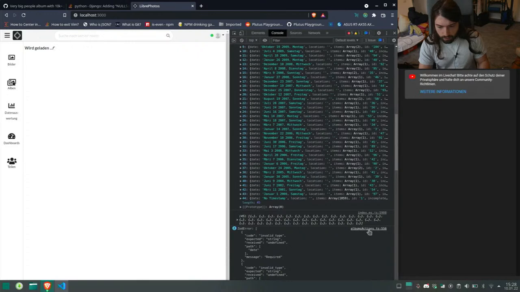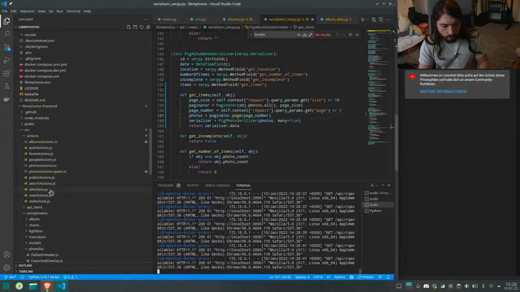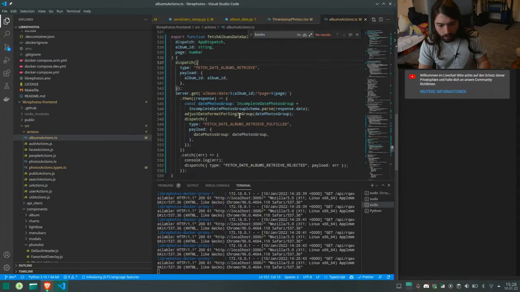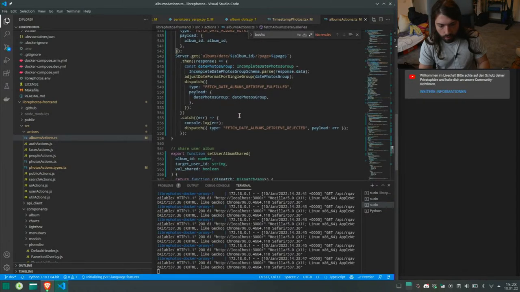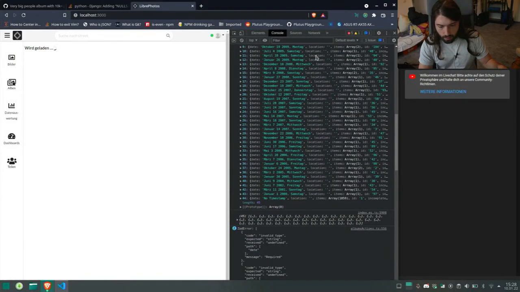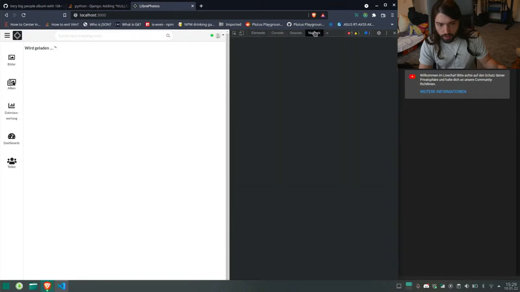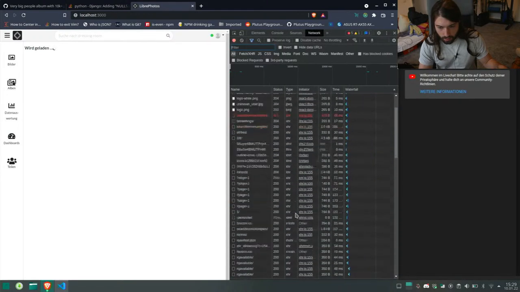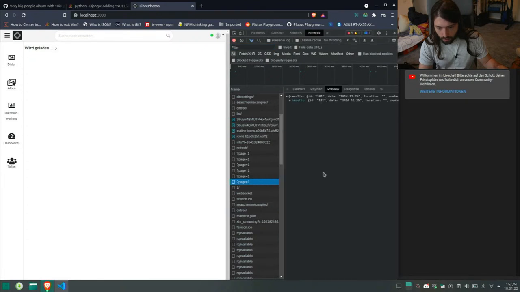Album action TX 556. All right, so we lock the error. I guess something was wrong when we tried to parse the response. I have to check again. Page one. So we get an ID, we get a date, we get location, we get a number of items, and we get an incomplete. But items is missing.